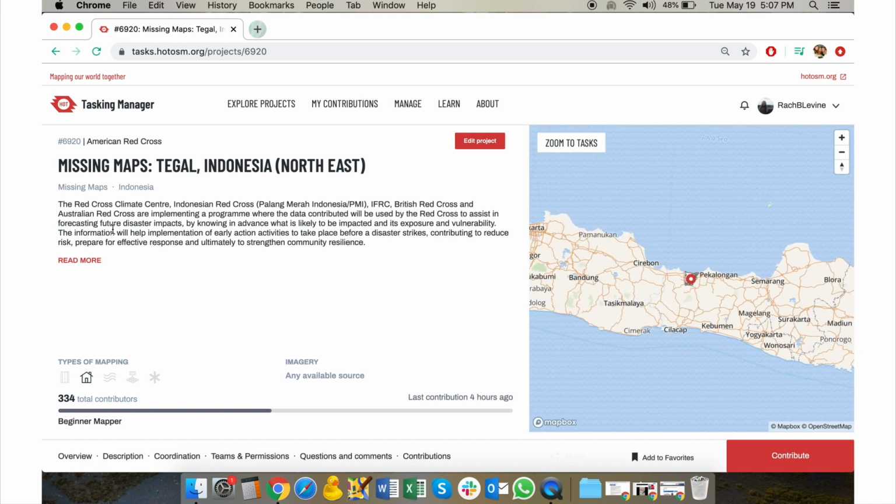Once you're on your project page, please make sure to first log in the top right corner. I'm already logged in, but this is how you'll share your email address. This is also how we say thank you. Please start by reading your task description. In this example, we'll be mapping to support the Red Cross Climate Center in Indonesia. When you're ready, click the red Contribute button on the bottom.